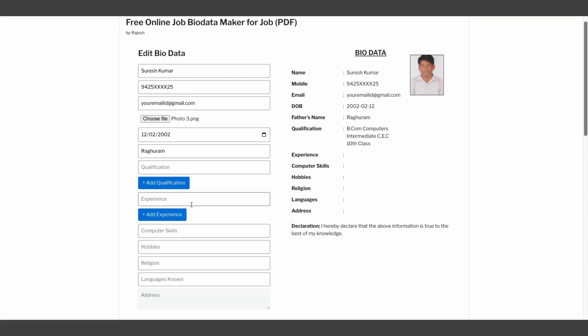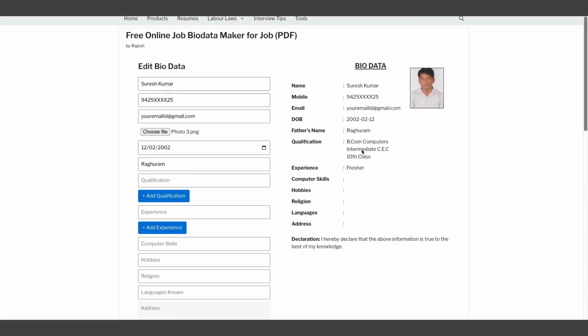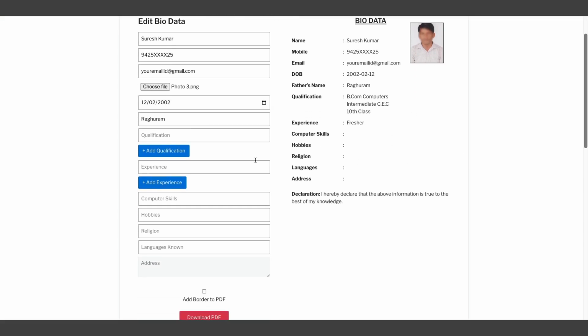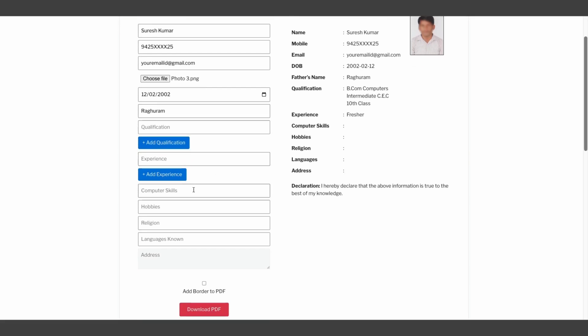Next, you can see the experience. If you are a fresher, just type fresher and click on add experience, and the experience is also added to your biodata. If you want to add multiple experiences, click on add experience, like add qualification option. Next, enter your computer skills like MS Word, MS PowerPoint, like that.